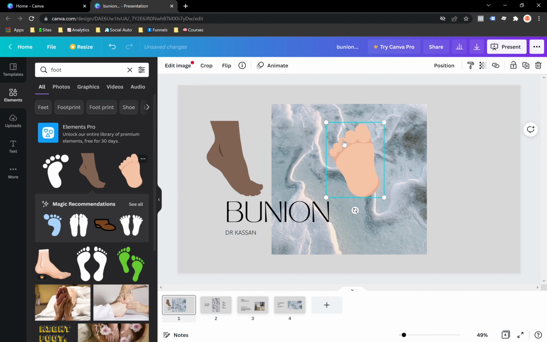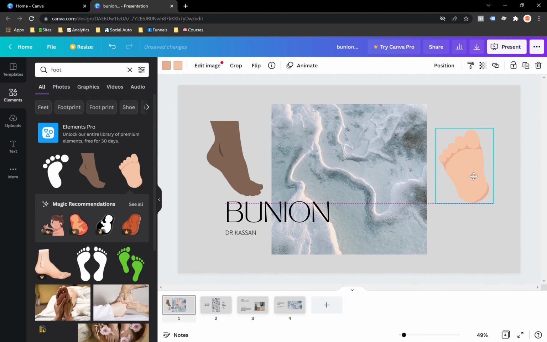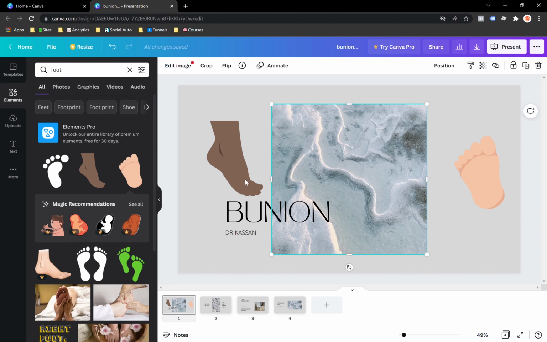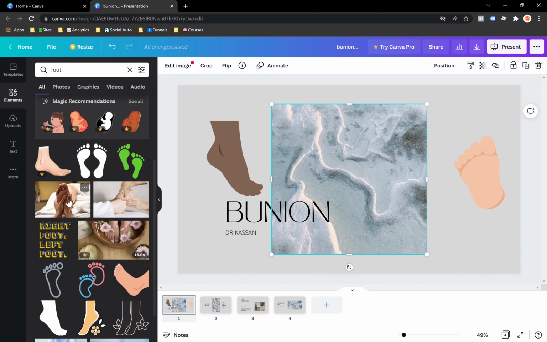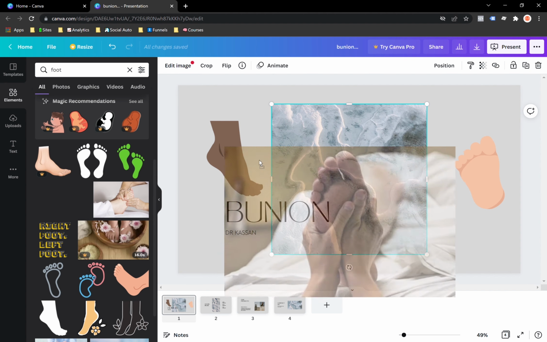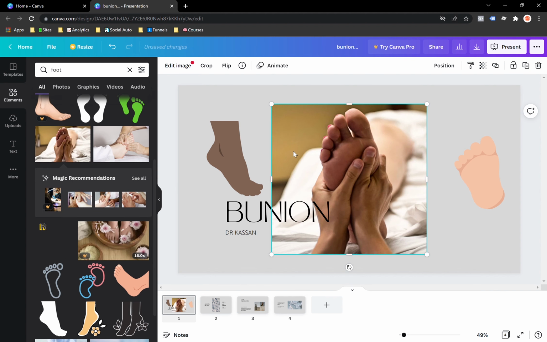Now I don't think it's going to replace the photo here. See how I dragged and dropped it on there? These are kind of like clip art items. They're not necessarily photos, but as you scroll down a little bit, now you can see, oh, this is a photo. So you can drag and drop it there.